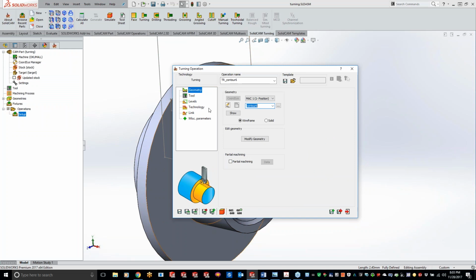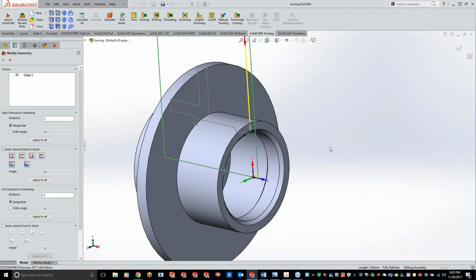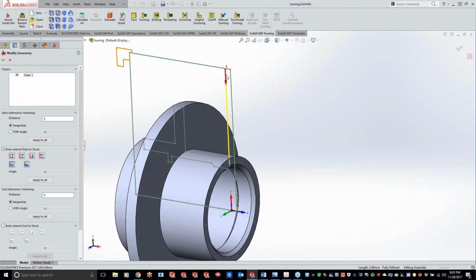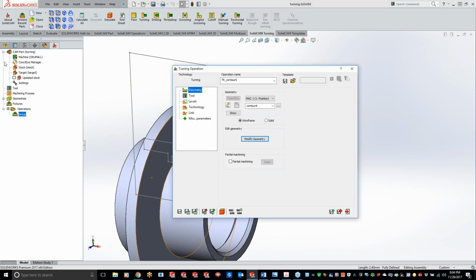Now for turning, get into the habit of going into your edit geometry and just seeing what the path is going to be doing. I can see that it's automatically set to auto extend to my start for my stock, but I don't have an extension beyond that. Personally, I like to have the auto extend on for the bottom, so it's going to go right down to the center point. If you were to drill this hole first, it would just go down to where the drill left off. So we'll set our auto extensions up.